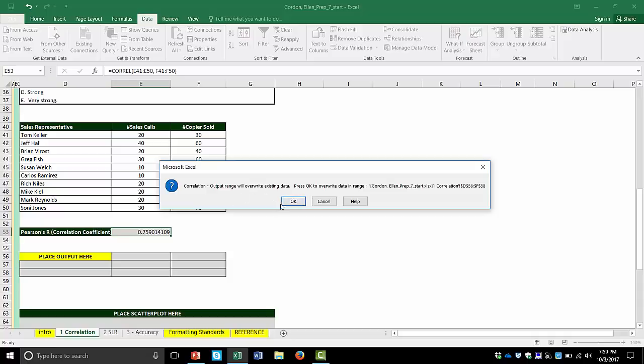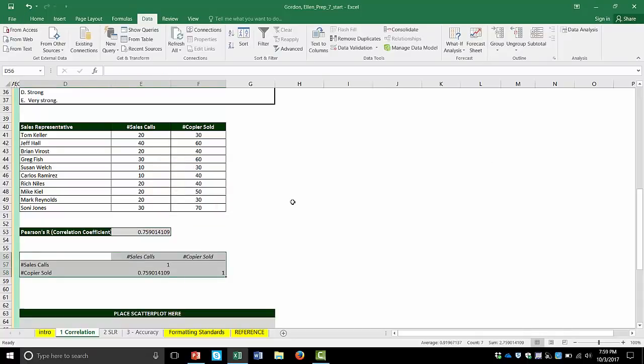You will get this warning message, just hit OK. And this is the output from the correlational analysis. This is called a correlation matrix. And this right here is our correlation coefficient. And obviously it's going to be the same as the function. It's 0.76.